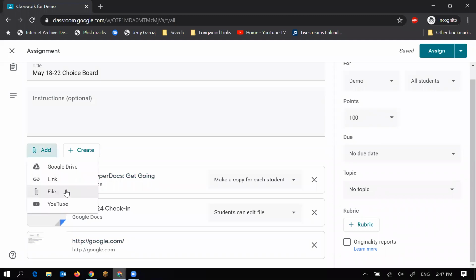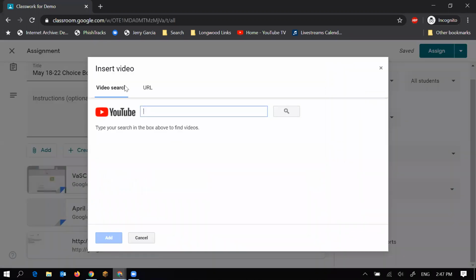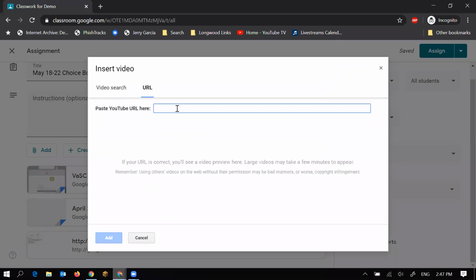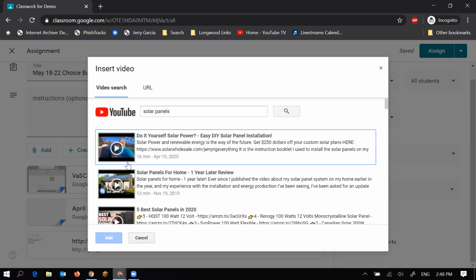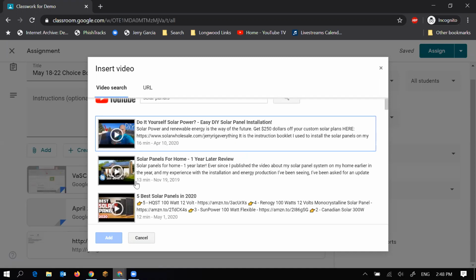When I go back to add, I can do a file and just upload it. And finally, I can do a YouTube video. So this allows me to do a search, or if I already have the web address, I can just paste it in here. I don't. So if I were doing solar panels, because my 1st grader recently learned about renewable and non-renewable resources, I'm going to do my search. And in here, it will come up, show me information in here, allow me to see them.